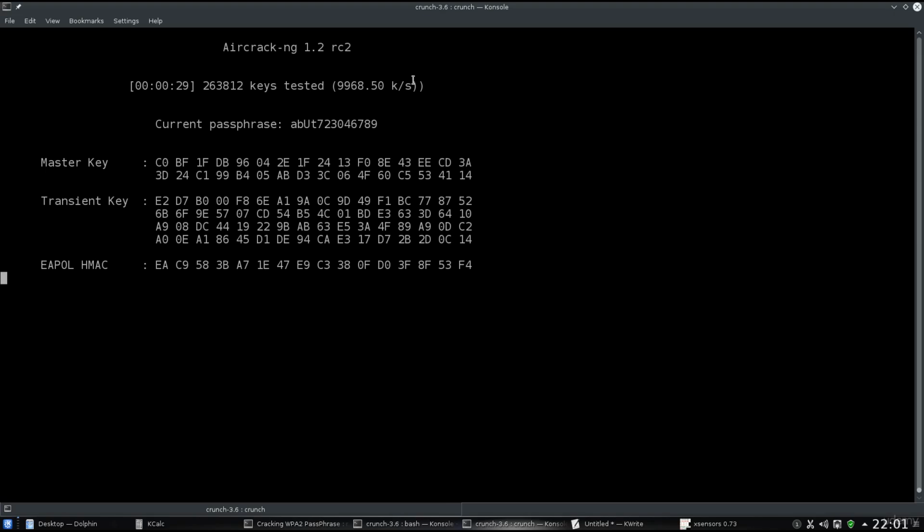Key/s stands for keys per second. So there are a good amount of combinations that are going to happen here. And as you can see, it's going to try out every one of them. It's altering the ones we've stated to alter. It's not altering the others.